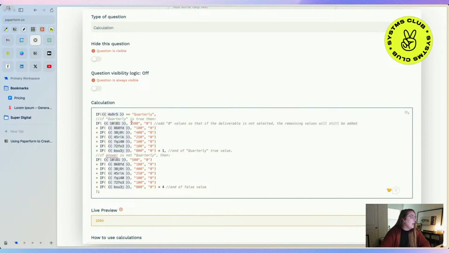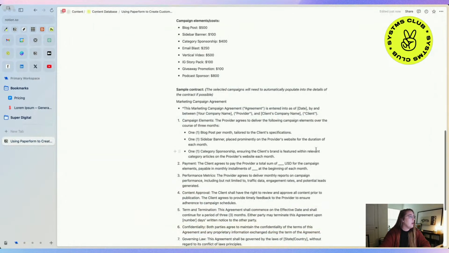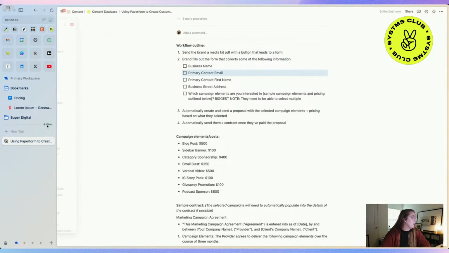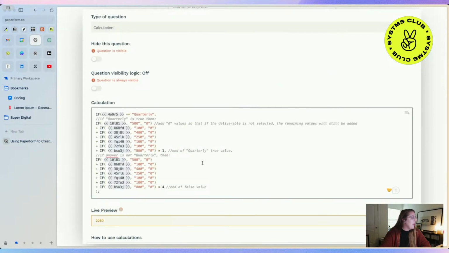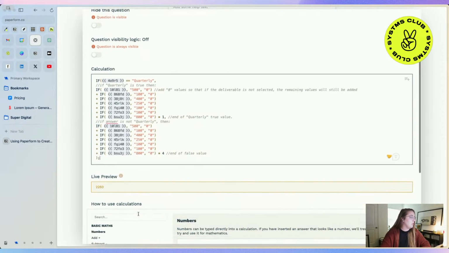So how we did it was, if it's a blog post, here's what the cost of one blog post is. If it is a sidebar banner, and all of that is here. Alicia shared that with me, so you see these cost breakdowns here. But then you multiply it by 1, right? So if it's quarterly, you're only getting 1 invoice. But if quarterly is not selected, then it needs to be multiplied by 4. In this instance, the commitment question defaults to quarterly, and so the total cost here is previewing $22.50.